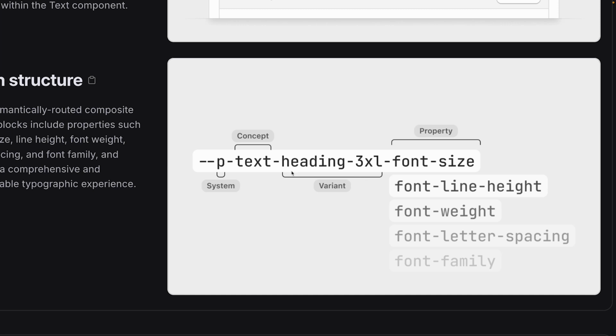We can just look at this, right? Heading 3 XL font size. Heading 3 XL font line height. So this is typically how they're structuring it. And of course, I'm going to show you how to set this up for a really big project. But if you see over here, heading 3 XL, all right.